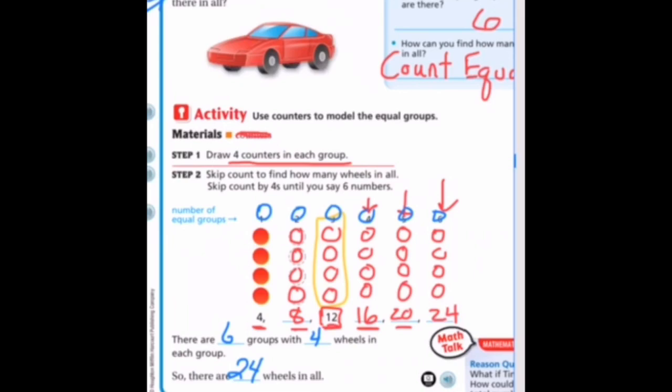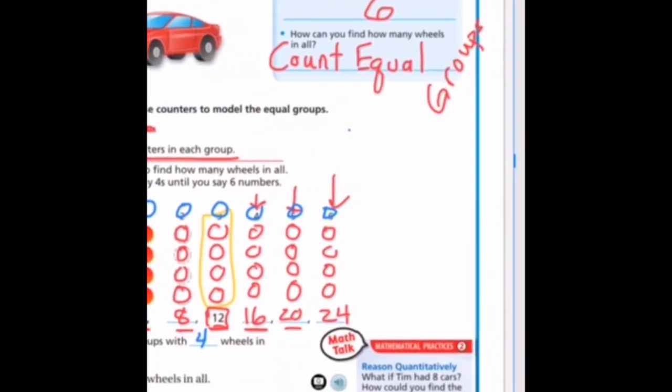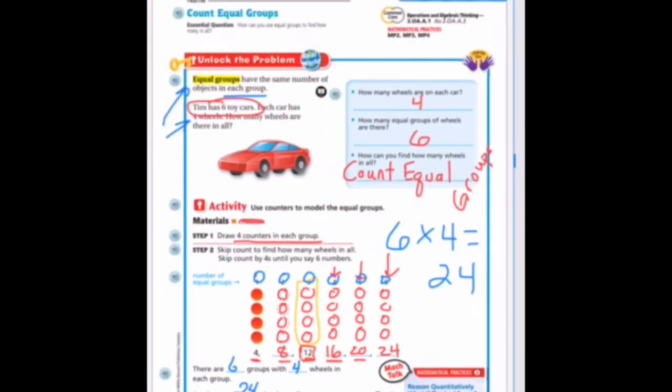This is the beginning of multiplication, repeated addition, counting the number in each group, right? We had 6 groups of 4, and we can write that this way even. 6 groups of 4 equals 24. Okay, let's look at our next page.